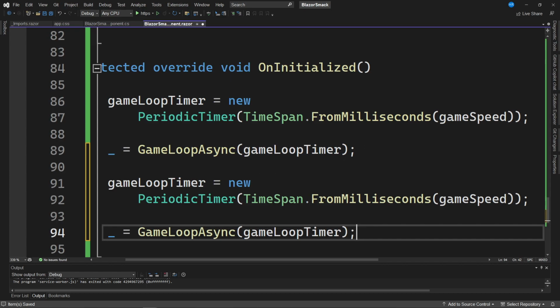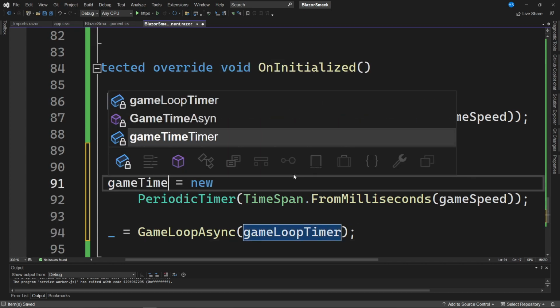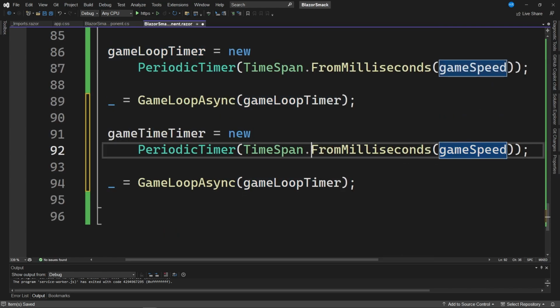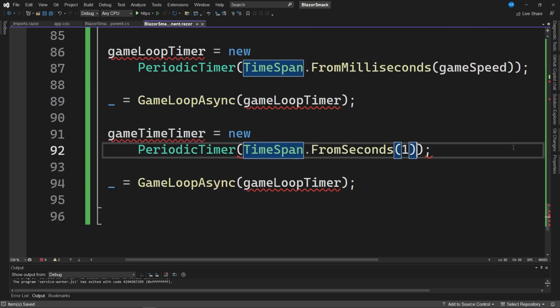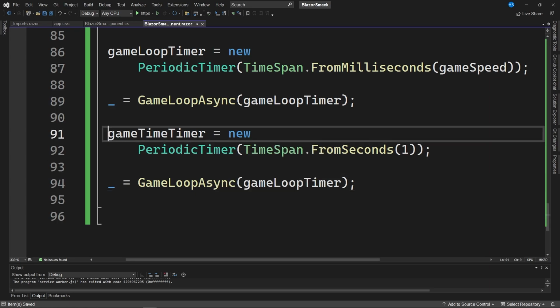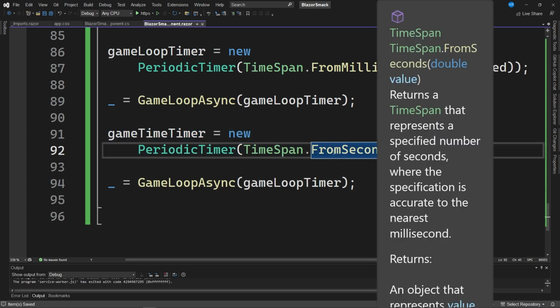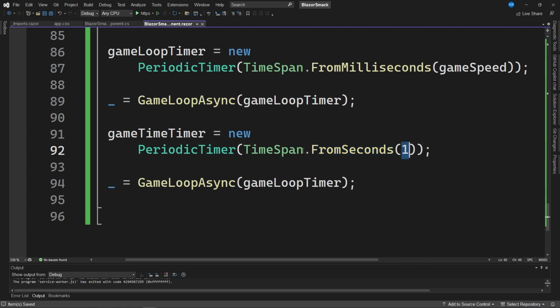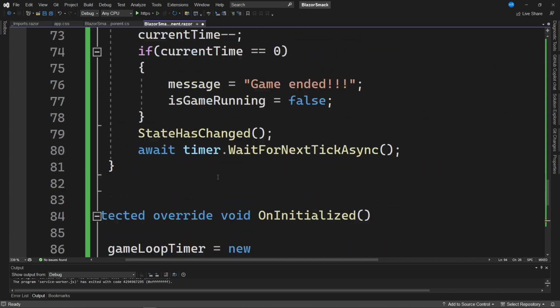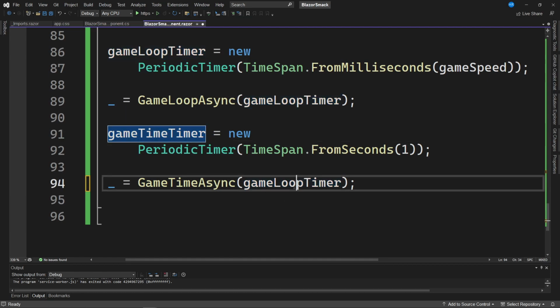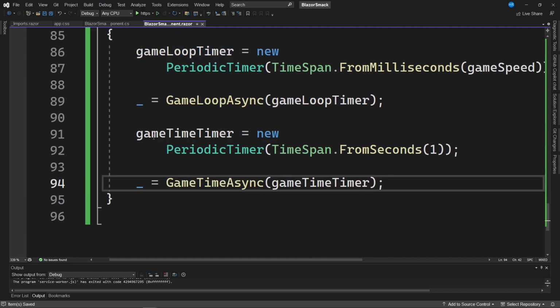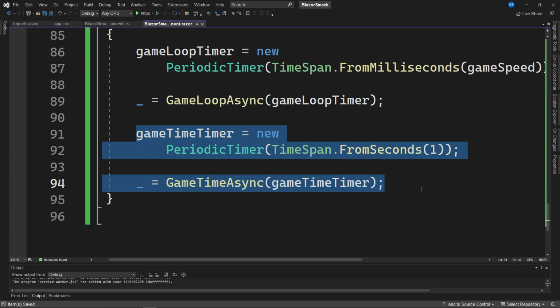I will copy this code to initialize the second timer, which is called GameTimer. We will indicate that it will use initialization through TimeSpan.FromSeconds, passing the parameter 1. This is because since we want the game to have a duration in seconds, for this timer to execute every second, we have to initialize it to execute every 1 second. We will invoke the method called GameTimeAsync. Here I am missing a C, in fact also in the creation of this method. And we will pass GameTimer as a reference. With this, we will trigger this second timer to perform a certain action.